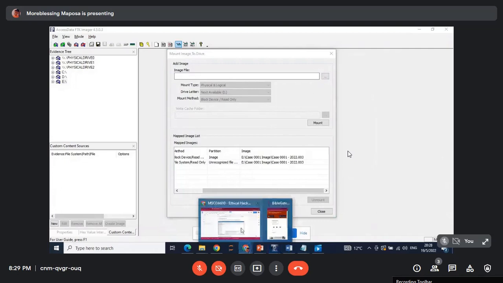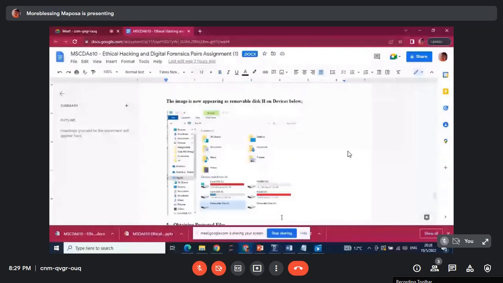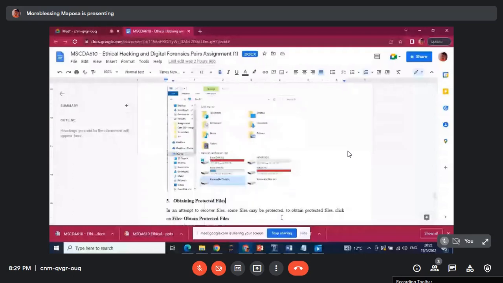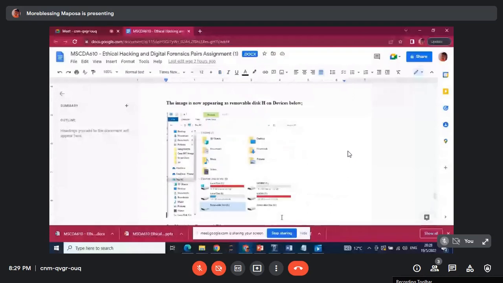After that, removable disk on the devices. This is on our PC. This is how the removable disk is now G. Then basically we have our image on the drive.